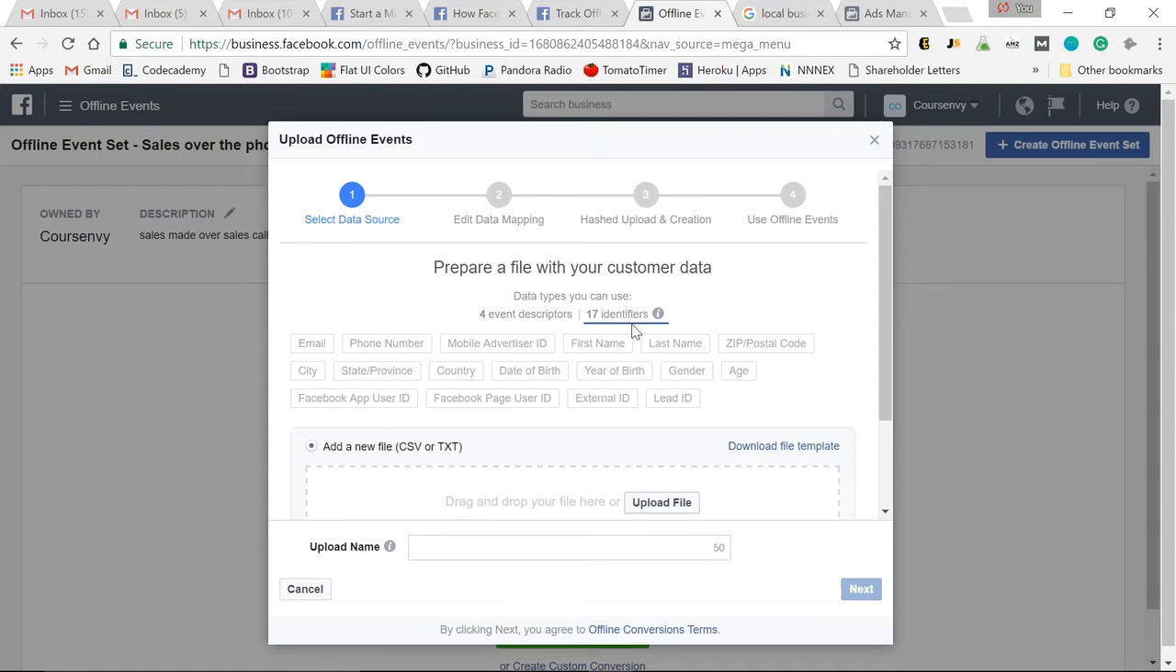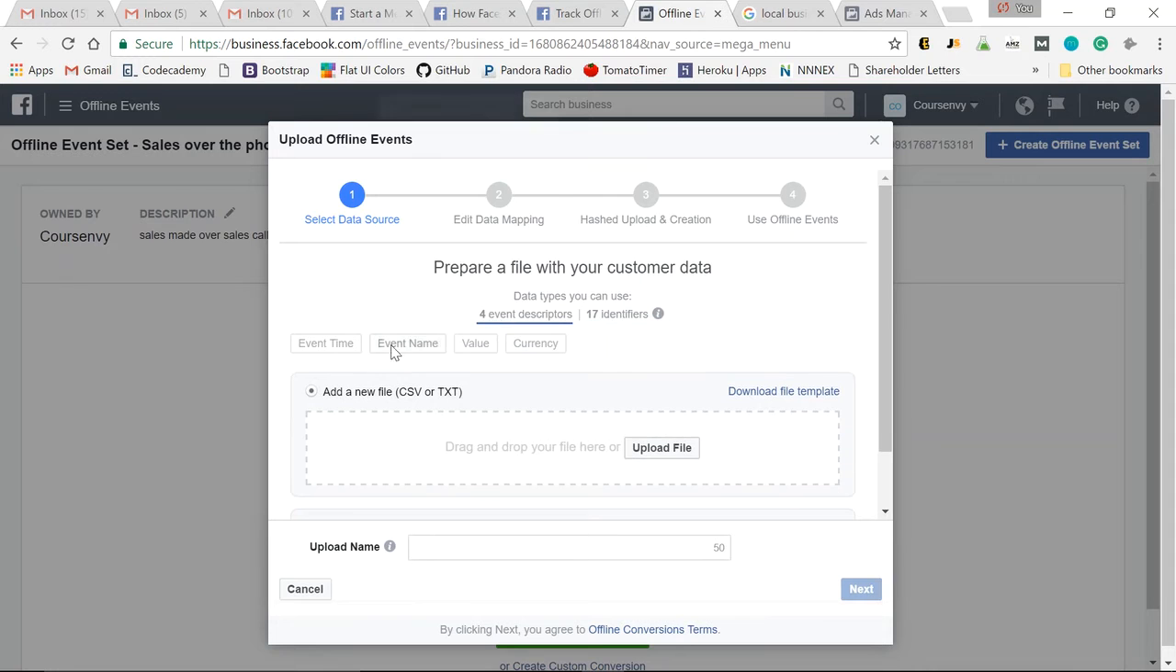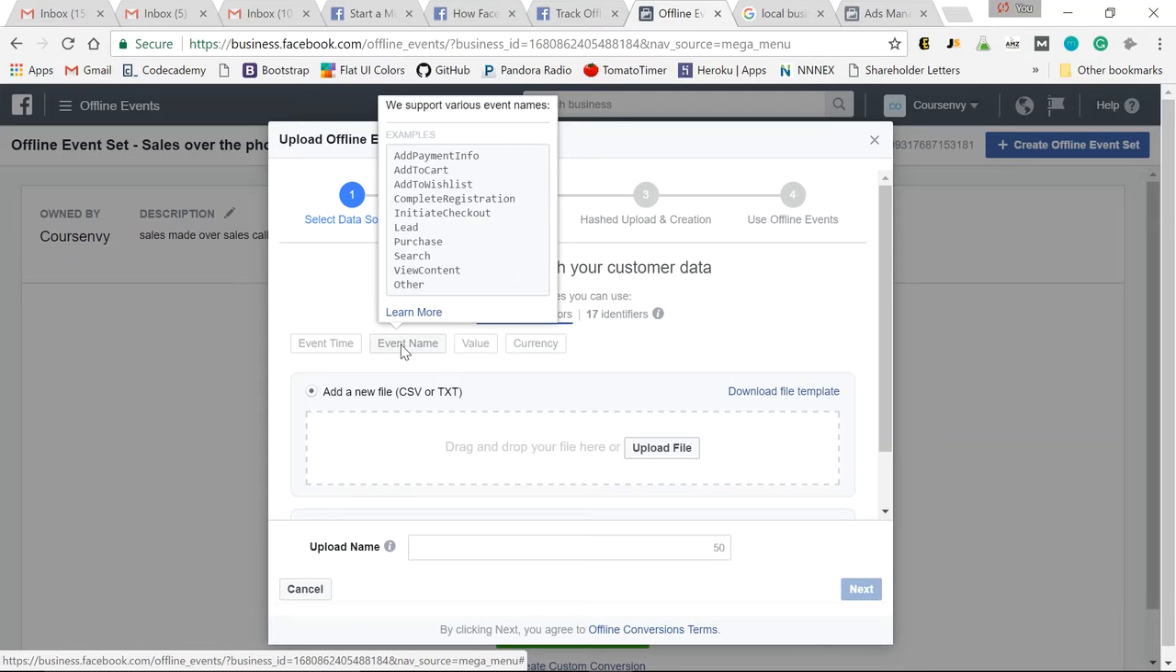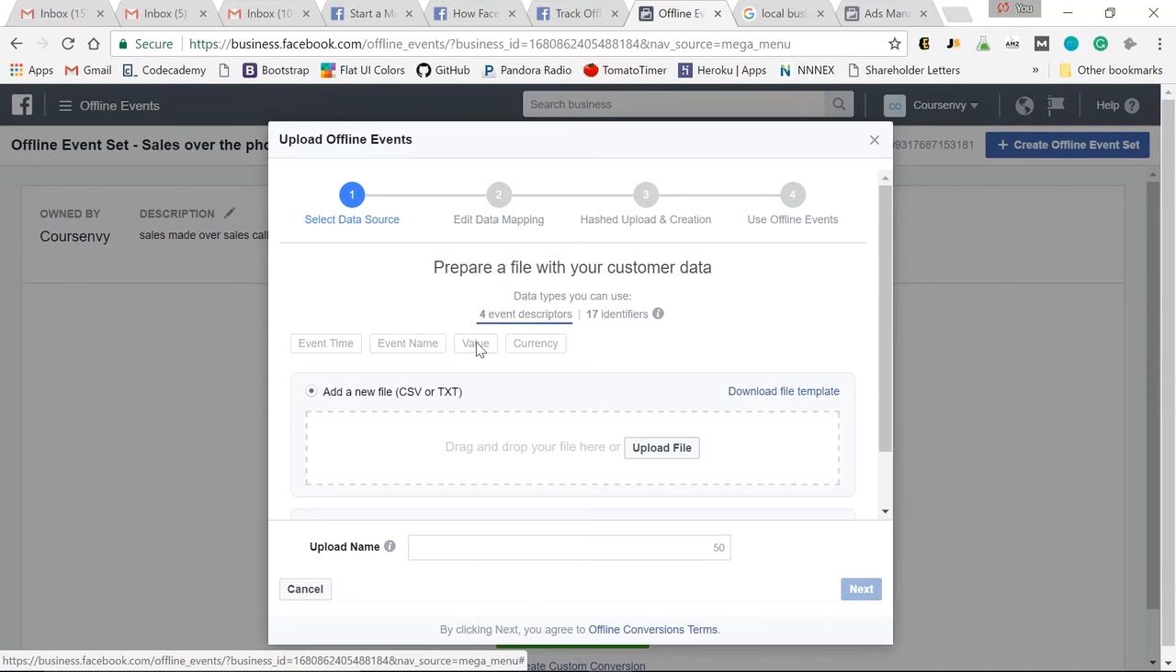So first name, email, phone number, and so on. But the Excel will also include the events, such as event time. You can take from these examples. Event name. We know what our standard events are, so we can pull directly from that. For example, purchase. The value, just a number, and then currency. So let's upload that file.